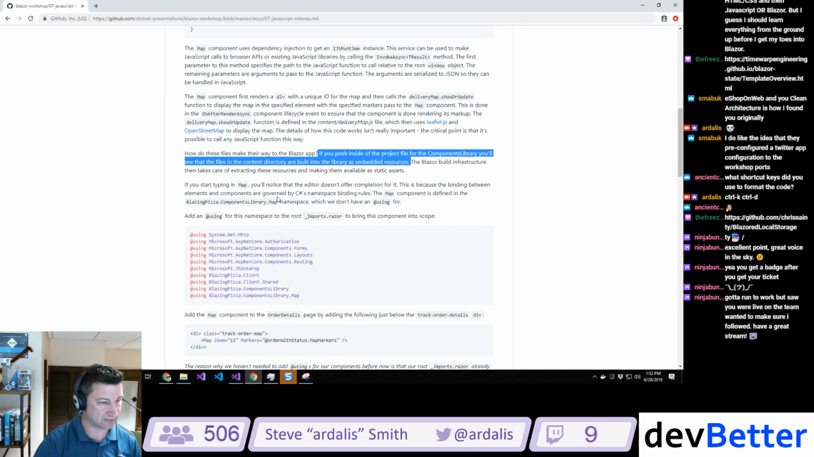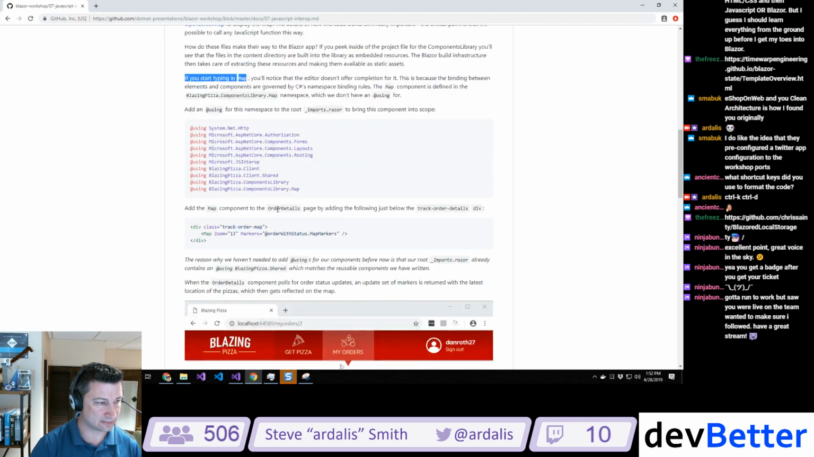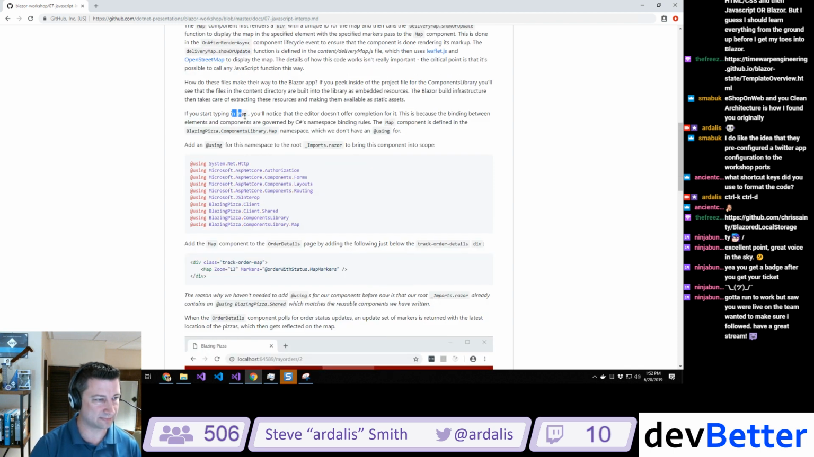That's right. If you start typing map, you'll notice the editor doesn't offer completion. This is because the binding between elements and components is governed by C# namespace binding rules. The map component is defined in the components library map namespace, which we don't have a using for. Where would I start typing map? Like, if I start typing map, where? I don't know. This instruction set's not thrilling me.